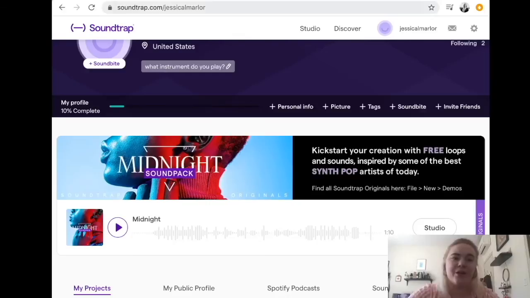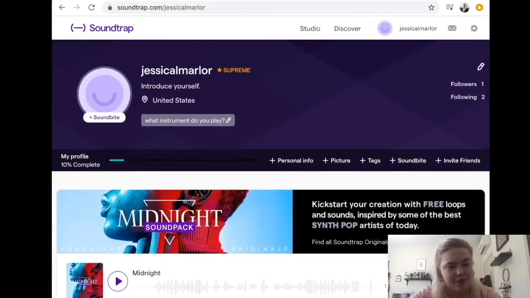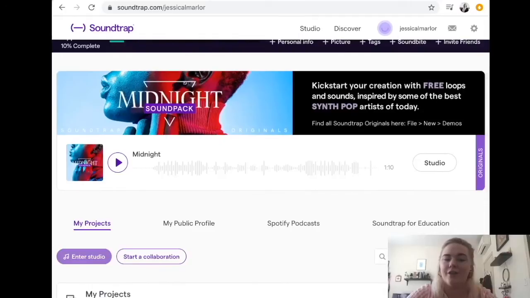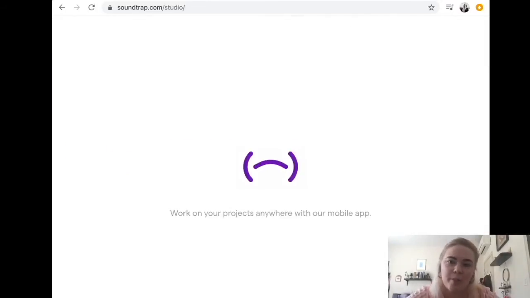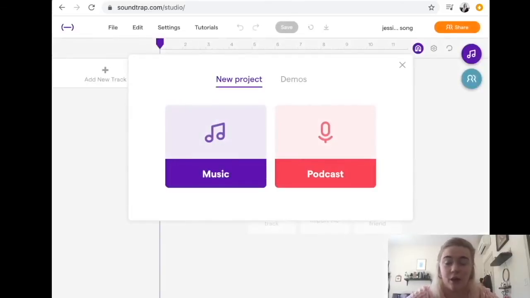We're going to go to soundtrap.com, like I said, and sign up for that 30-day trial. And then once you get to this page, which is your profile page, you're going to scroll down and click Enter Studio. That opens up your Digital Audio Workstation. You're going to have to be using a browser like Chrome before you start this. So make sure you have that downloaded. It just moves a little bit faster with Chrome. And then we're ready to get started.